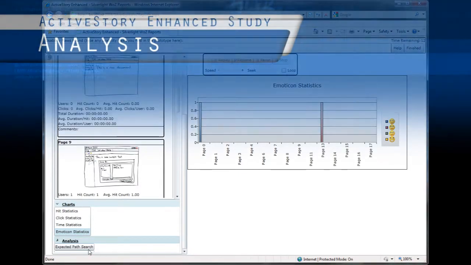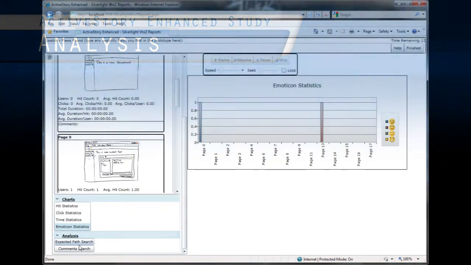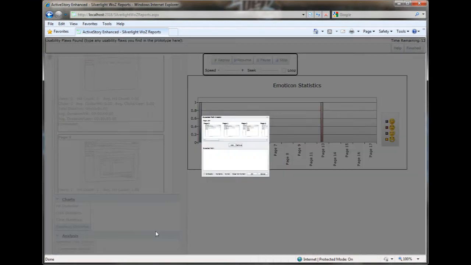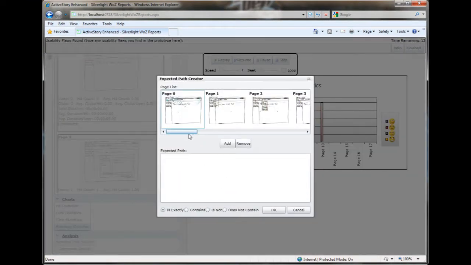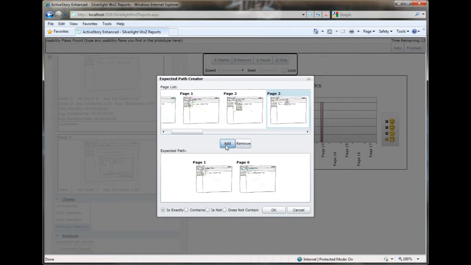The next set of features are the analysis features. This includes the expected path search. Expected path search allows you to specify a path through the system that you expect the user to go through. You can do that by selecting pages and clicking the Add button.